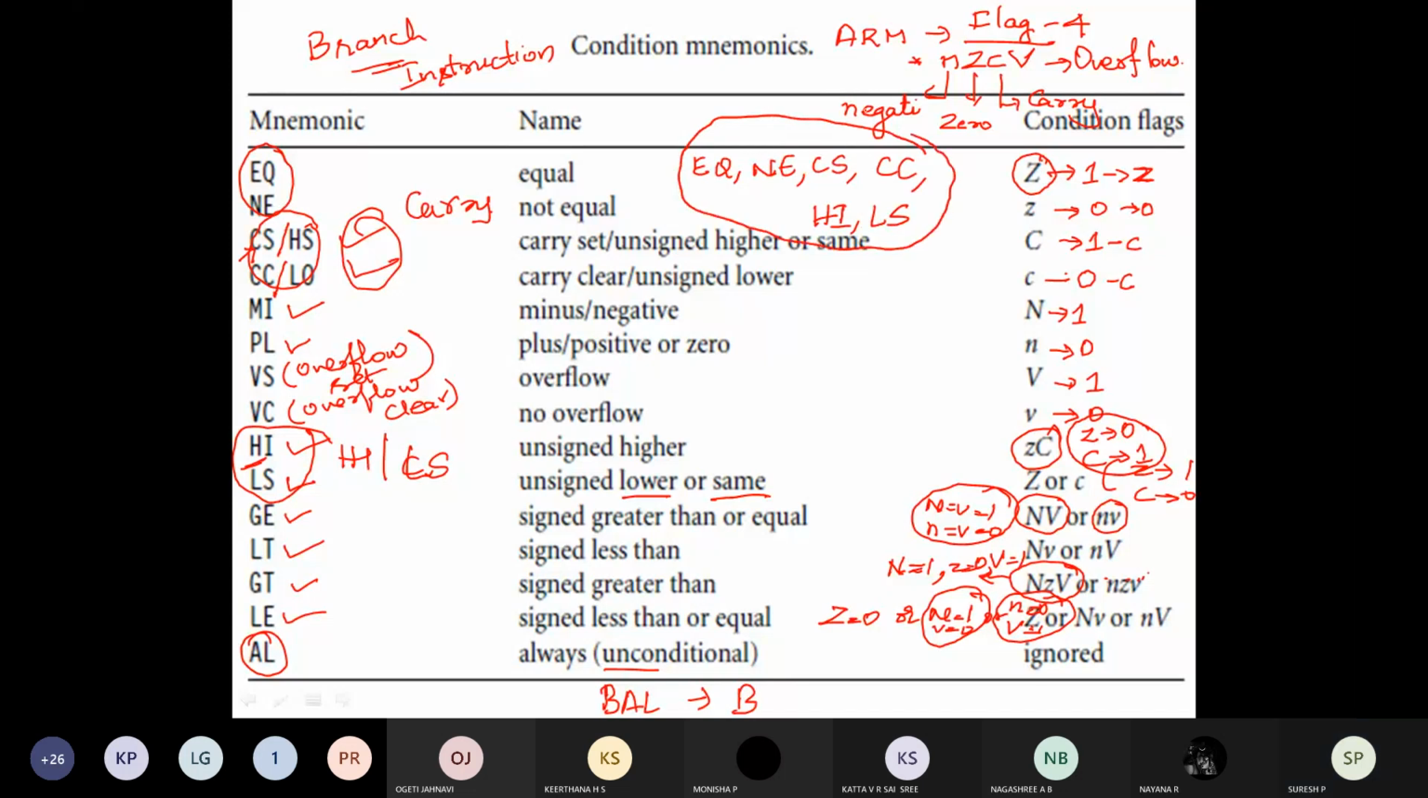So remaining, you can use it, but when you are writing your program on your own, you have to write in such a way that you think about whether that particular mnemonic can be used or not. Okay, so that's what your conditional mnemonics is.